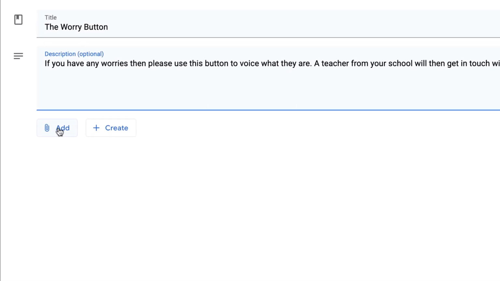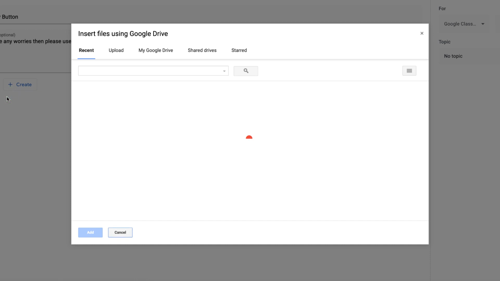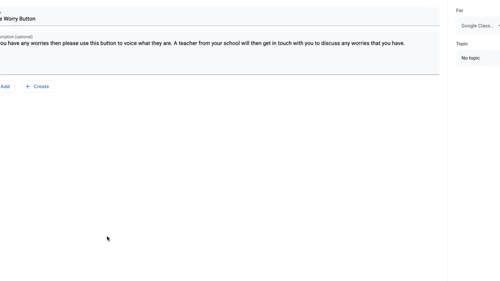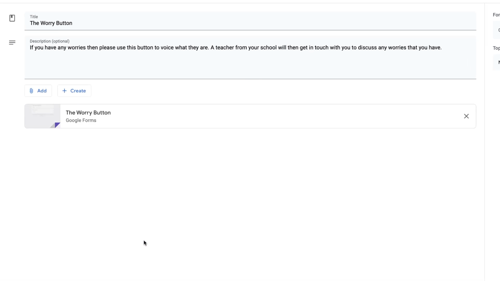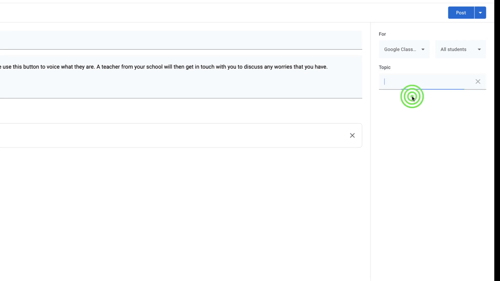Okay. So now what we want to do is add from our Google Drive, we want to add that form. So let's find the form, so the worry button, and then click add. Okay, so there is my worry button. Now what I'm going to do is I'm going to go to topic and then create topic.